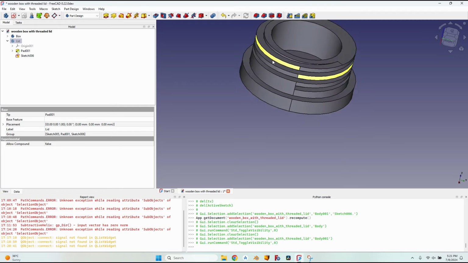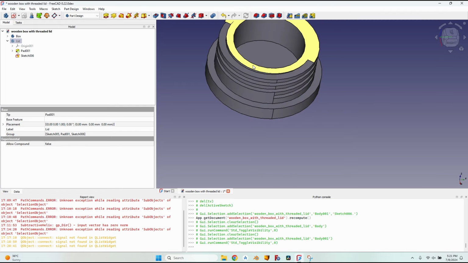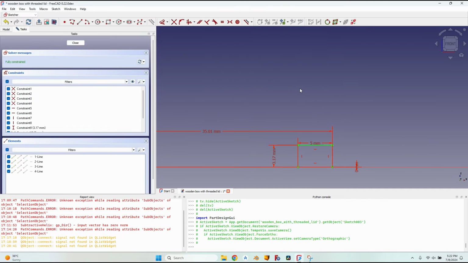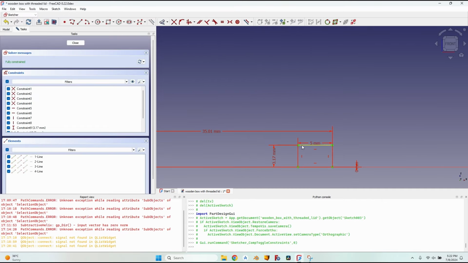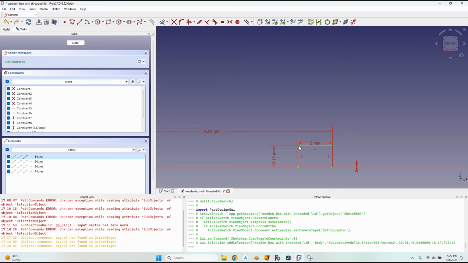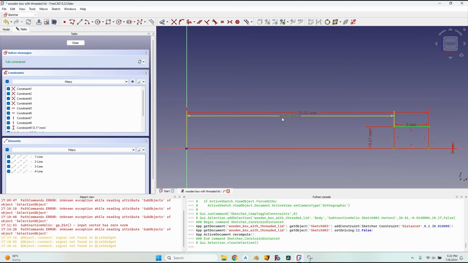I don't know how to measure it because in 0.22 the measuring tools are kind of messed up. So the easiest way to find out the diameter of this circle is going to the sketch of the Subtractive Helix, selecting an informative constraint, select this corner, press L, and you can see here I have 30.01mm, so the diameter will be 60mm.